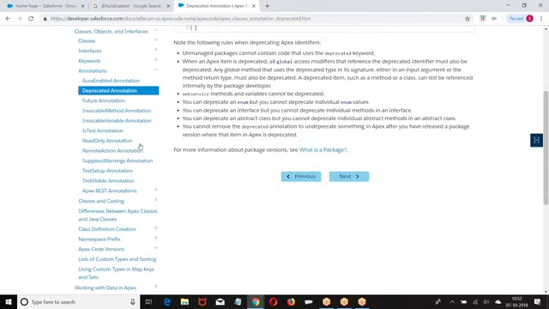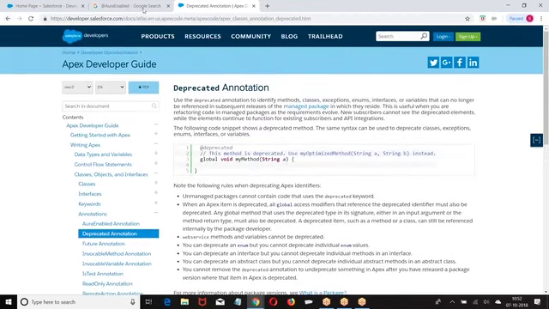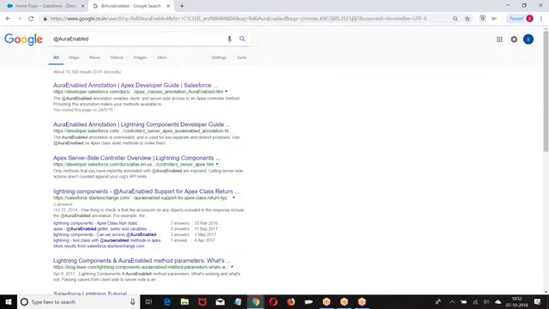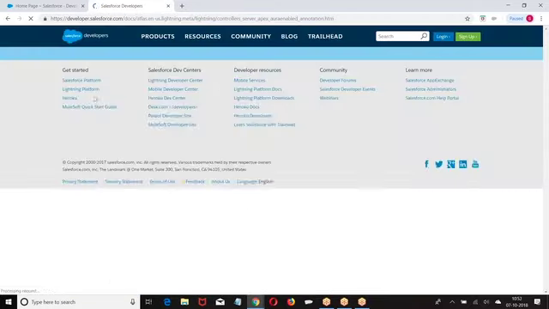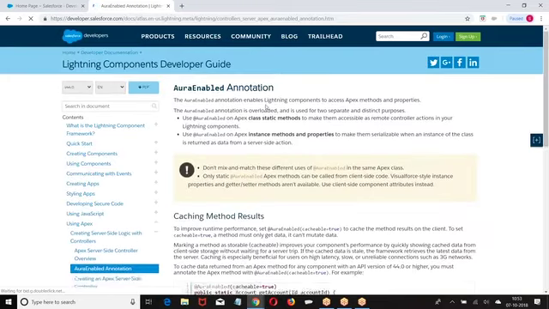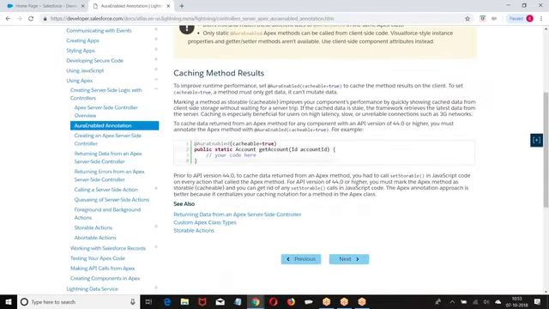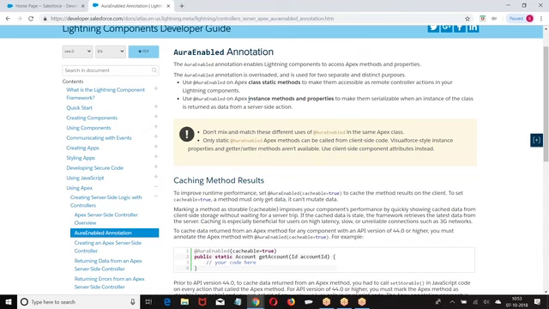Now, do you go with @AuraEnabled? Do you define the class as @AuraEnabled or a method as @AuraEnabled? If you want to access any Apex class, is it the class which you should have @AuraEnabled, or is it the method that should have @AuraEnabled? Generally, what was the format? We define the method as @AuraEnabled.